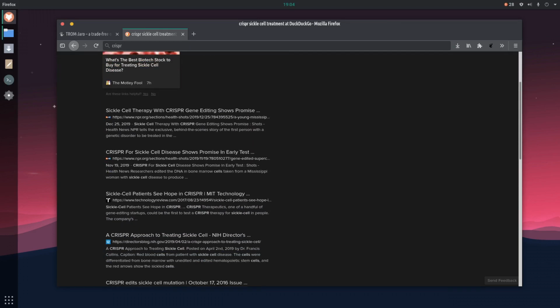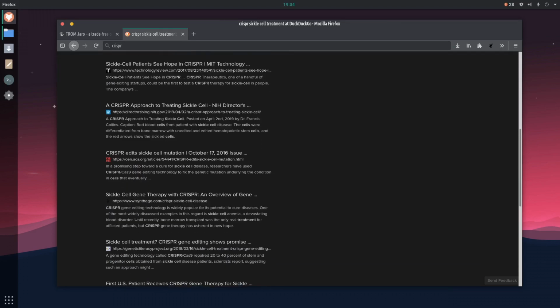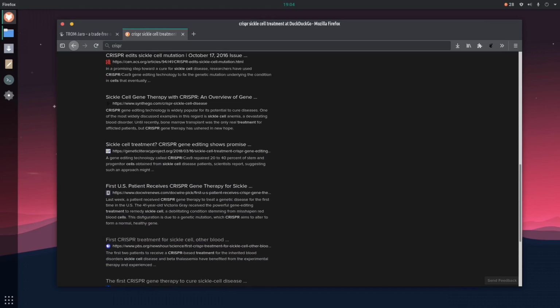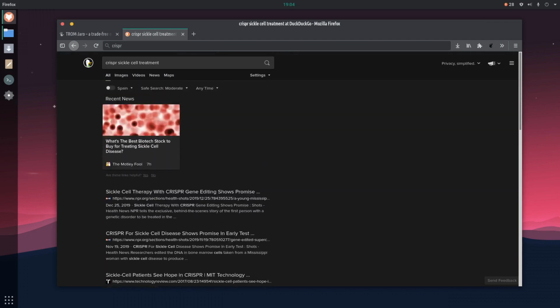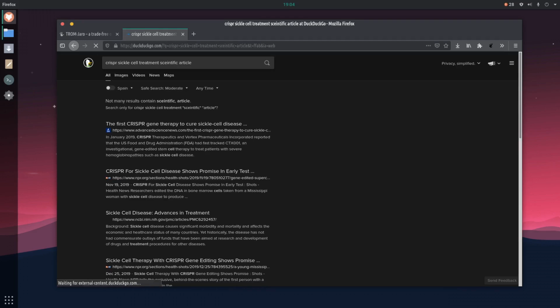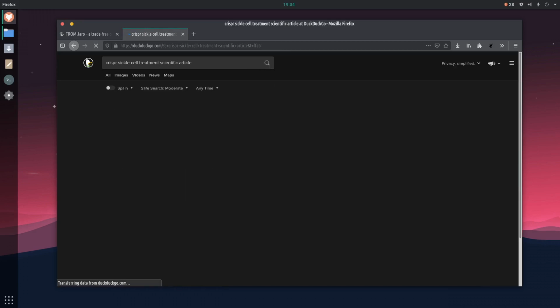What I wanted to show you is that we care for the users to have access to what they need in a way that they can control it. And let me show you what I'm talking about. Let's say it's a scientific article about this CRISPR and the sickle cell treatment.